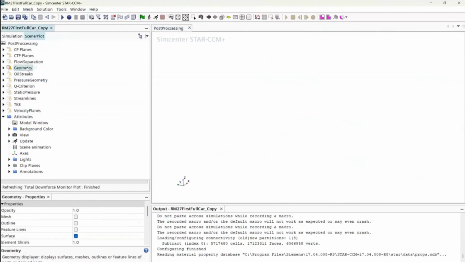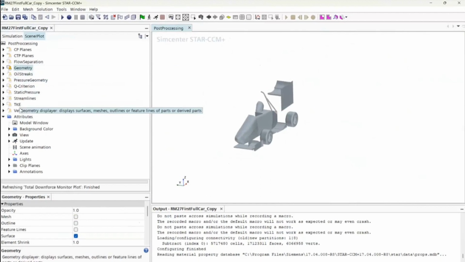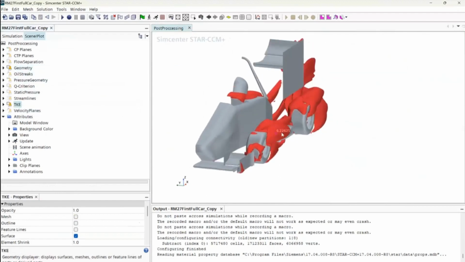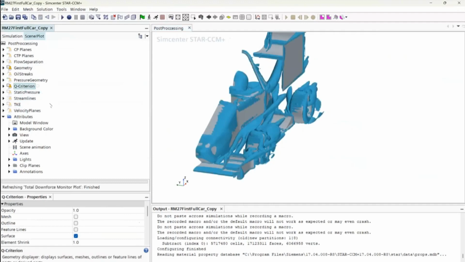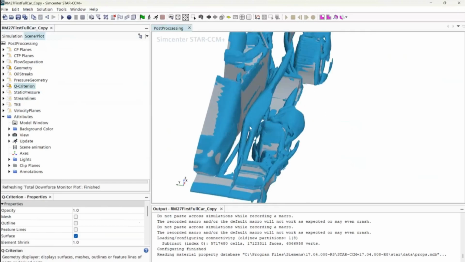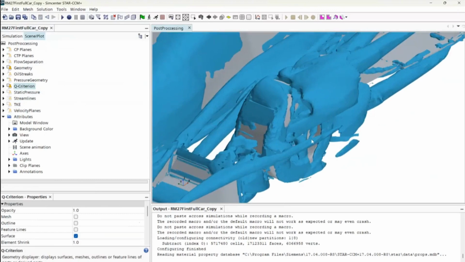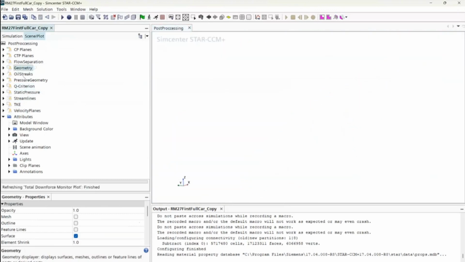Okay, let's open up the geometry. First, there are two new isosurfaces. We looked at TKE last time, turbulent kinetic energy. We also looked at Q criterion, which shows where the vortices are, fading in and fading out. Vortex, vortex, vortex. Of course, these new ones are something very interesting.